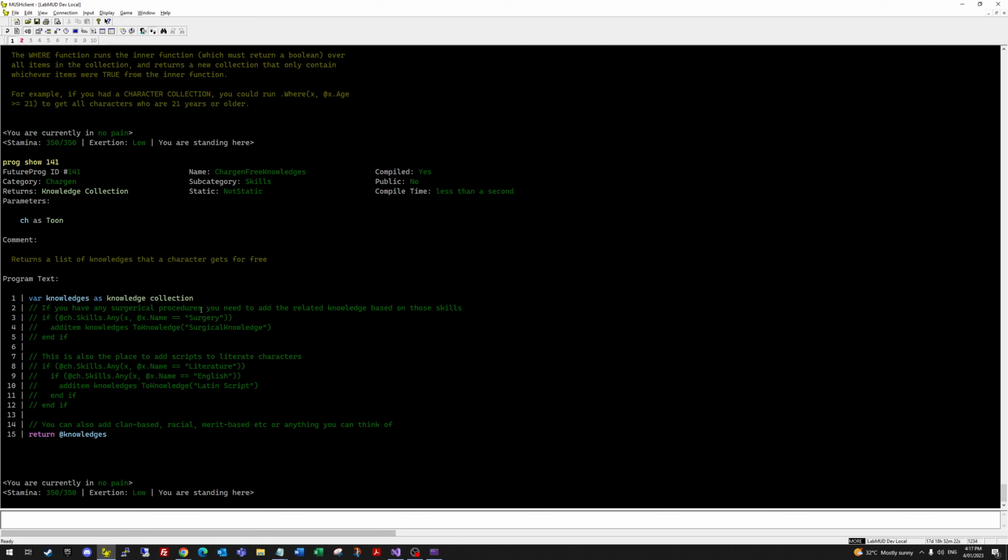but some real examples that I think you should use, as it says here, surgical procedures, which we'll cover in a future video, are controlled by having knowledges. So in LabMUD, for example, if you have the surgery skill, it adds a knowledge that lets you do surgery. This is also a good example of an if statement, but I use an any.